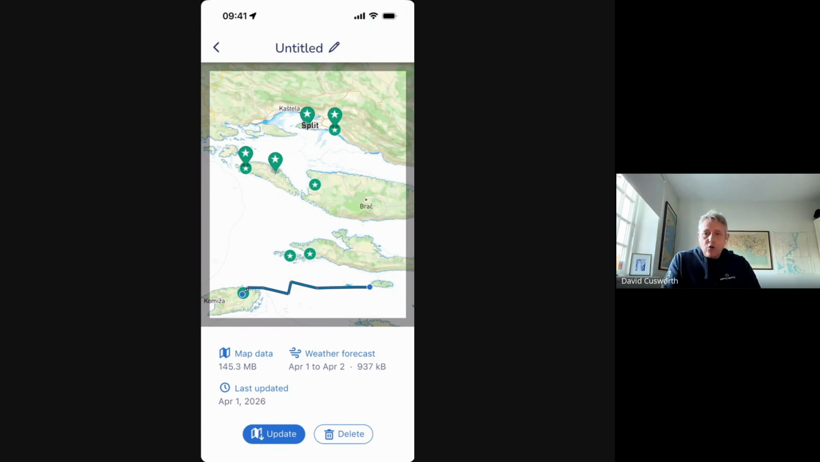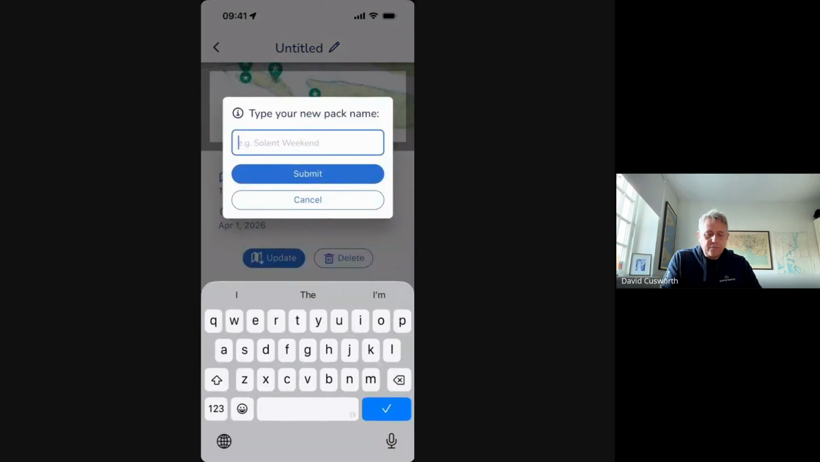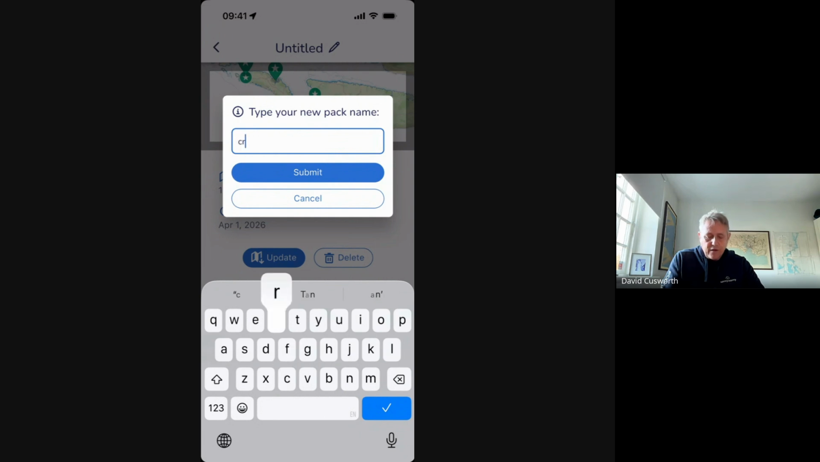So you can download a large area like this, or you can break it down into smaller chunks and do it day by day. A good thing to try is just to experiment to see how big an area you can download. I've managed to do the whole of the Solent before, but if you get much bigger than that, because there's so much land around, you've got the whole of the Isle of Wight and things like that, it can be difficult to do. Then I can name this, and I can call this my Croatia Charter.